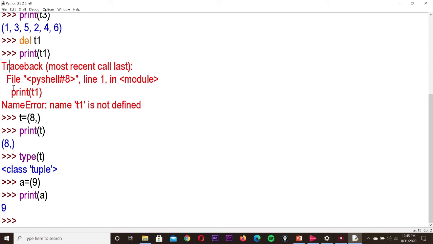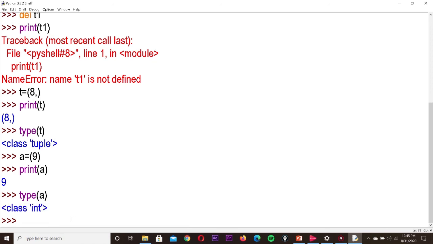So now I am using type. I want to find the data type of this identifier a. So type of a I'm writing. So it is showing int. Now you have understood. It is showing as an int.